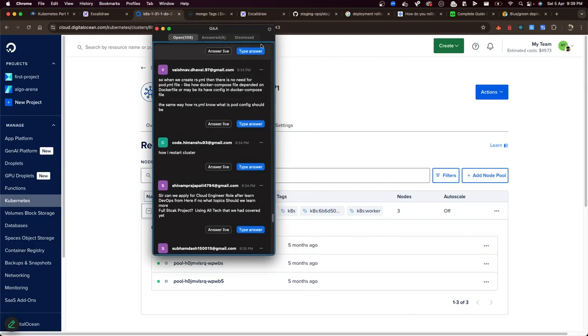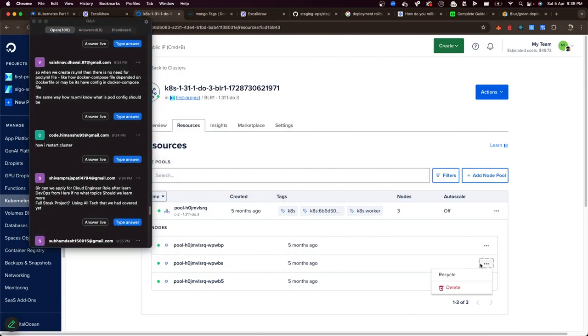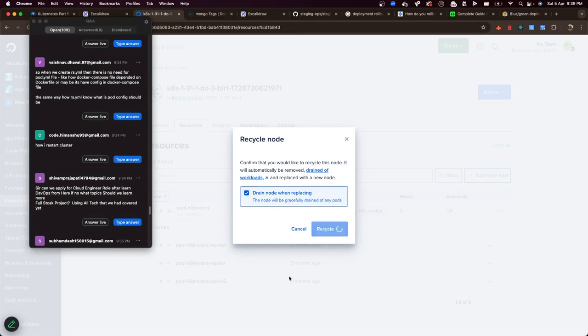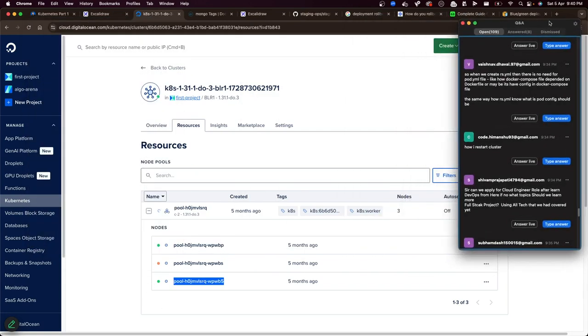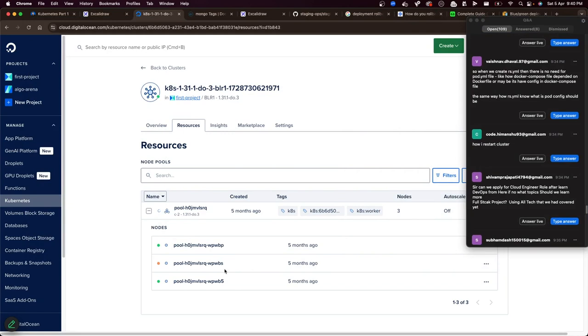So if I select one of these nodes, preferably the, I'm hoping this is the worker node, but what I've done is I've recycled one of the nodes, which means this will come down, a new node will come up, and then the pods will be redistributed across this node and the new node. So if you feel like a pod is giving you, or a node is giving you problems, you can recycle it.